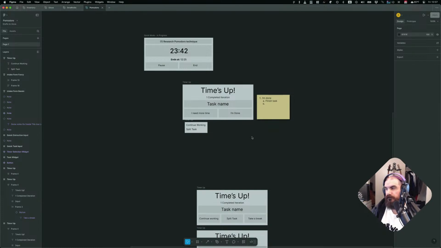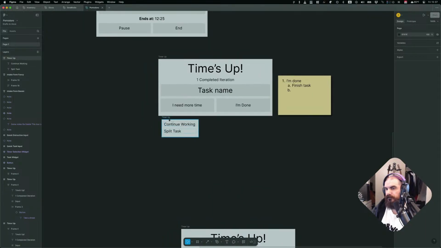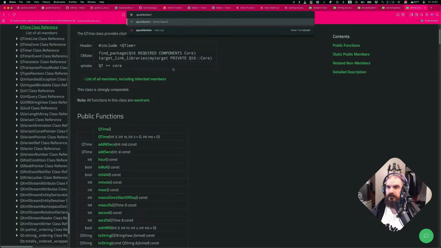Which I could. I could also, because I don't like necessarily having all that extra clicking. Maybe "I'm done" by default will start the break timer, but if you right click it, then it will have a menu. Let's see if that's a thing. QPushButton.